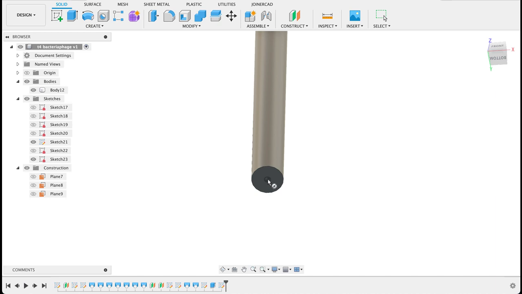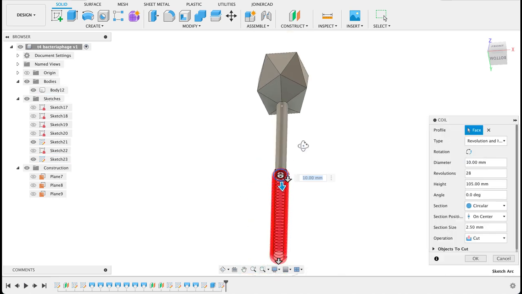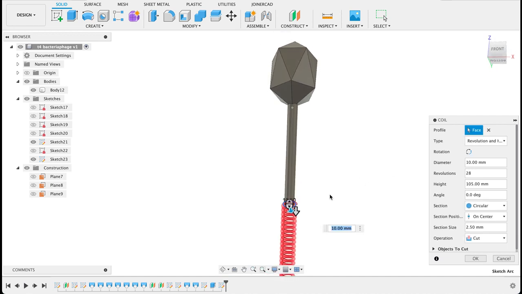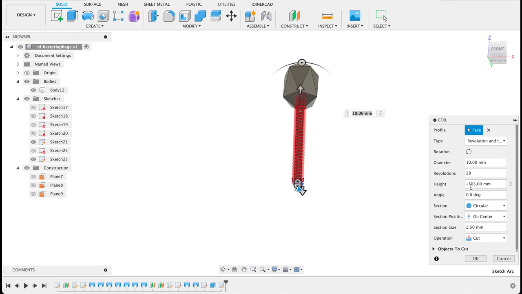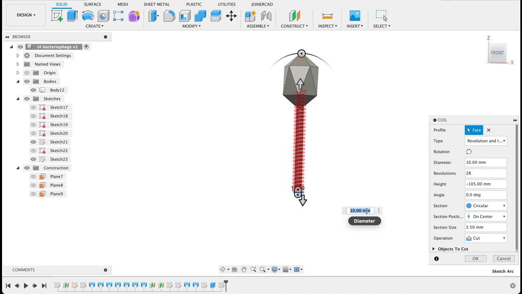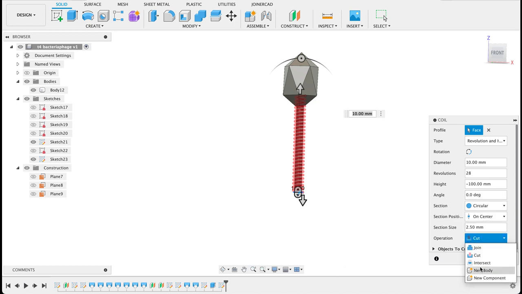So we select that plane, and then we select a starting point or center point, and I'm going to make this 10 millimeters, and it's going to figure out what our coil is. So this is, I think, sort of the dimensions I had on the previous practice one. So there it's going right into it. Let's make that a little bit shorter, and this is going to be a new body.